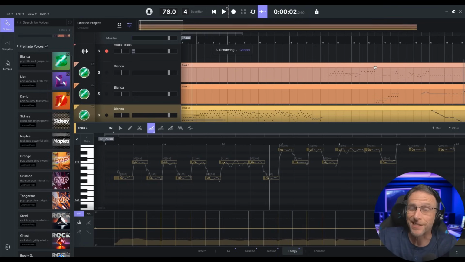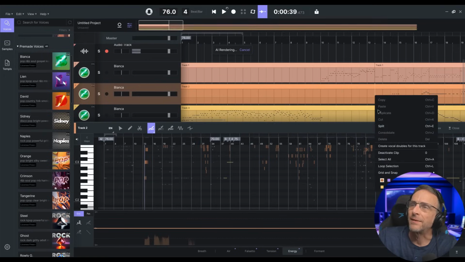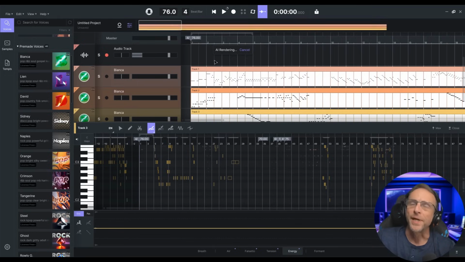I'm going to actually isolate a piece of this where there are several voices going on. I'm just going to go to this part in the track, right mouse click and click split. Same down here, split, same down here, split. Delete all these, bring these over, and this is what we've got.